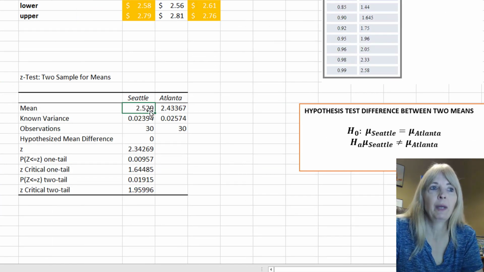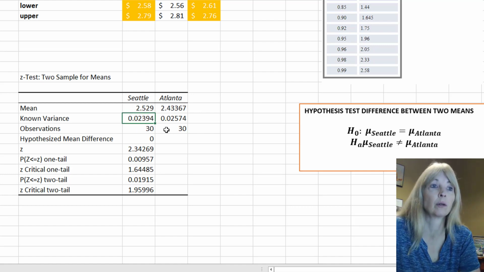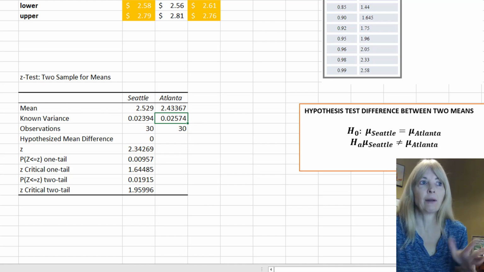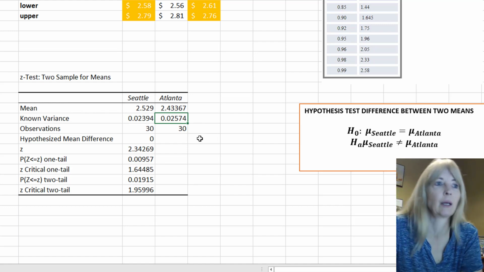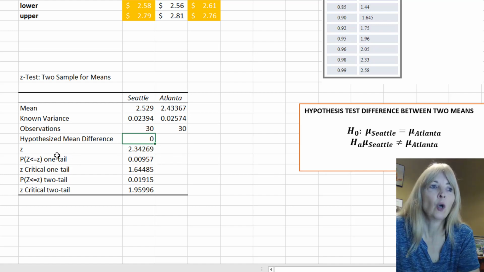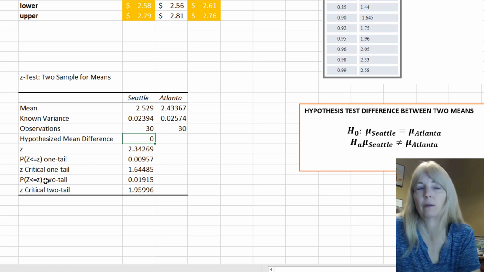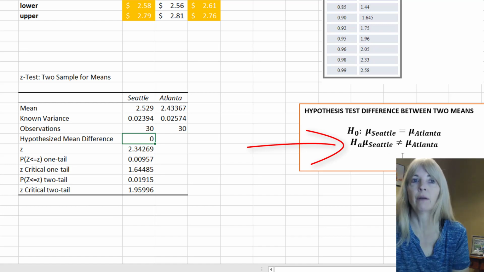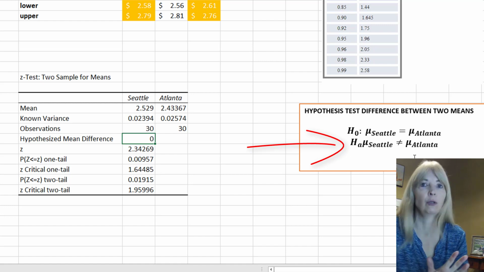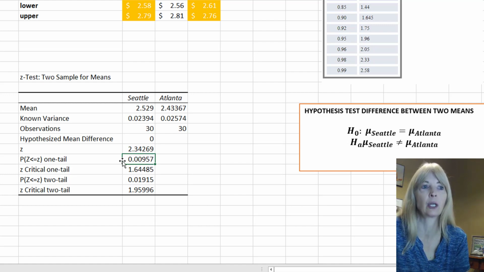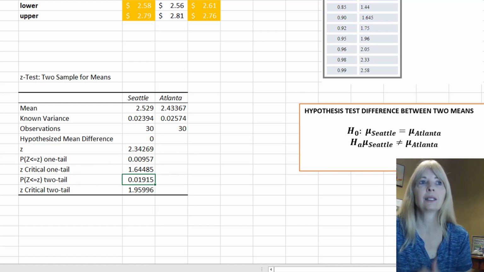I can see that it gave me the means, and it looks like there's a pretty big difference in the means, even though the variances weren't too big of a difference. We have 30 observations, and again our hypothesized mean difference. We only care about the two-tail. Why? Always look at your null and your alternative. If your alternative is not equal, it's a two-tail. If it's a greater than or a less than, that's a one-tail test. So I'm looking at this p-value.